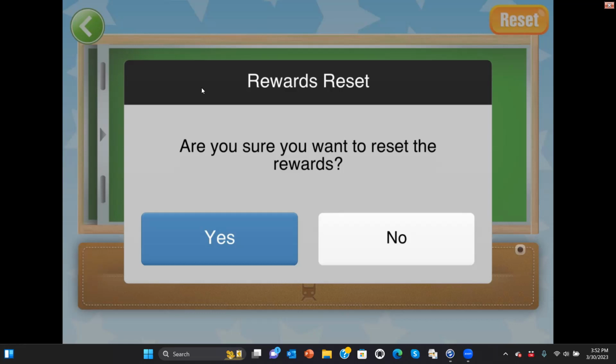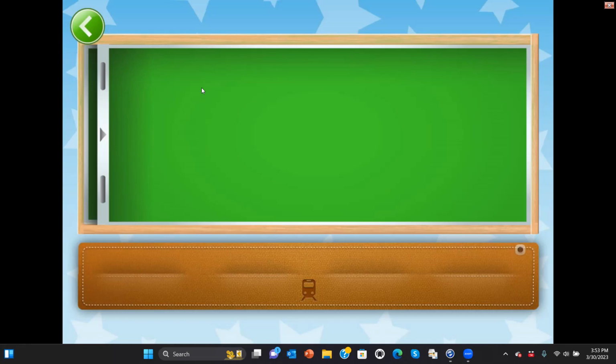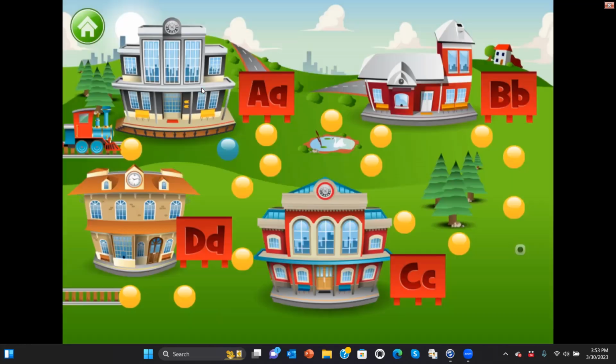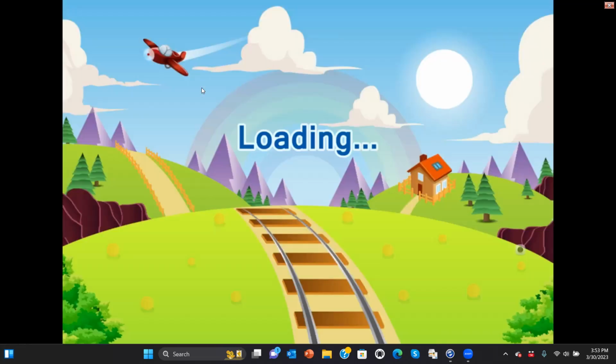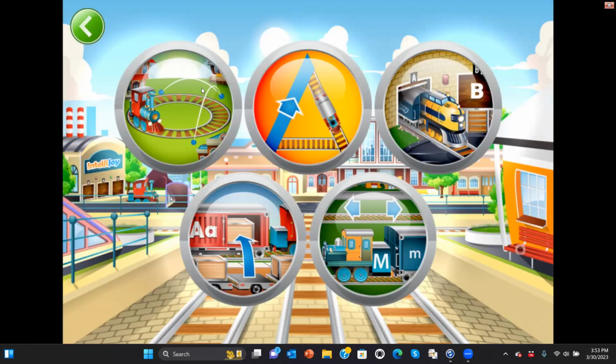So after each child is finished, because I know you have, I don't know how many tablets you have, but I know that you're sharing. Then you could reset for the next student to complete the app. All right. So that's one of the trains that we looked at. Right. Let's build the rail. Okay. So click.